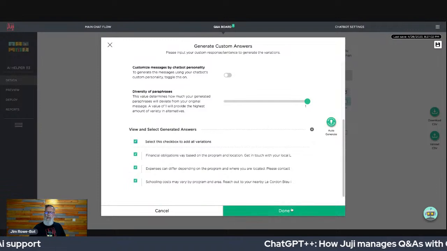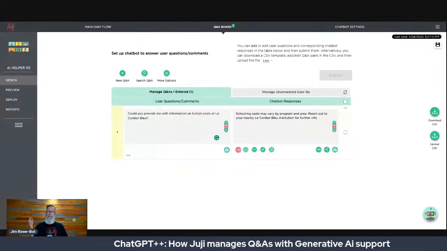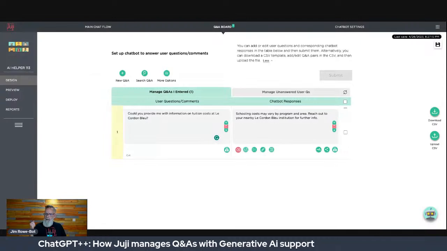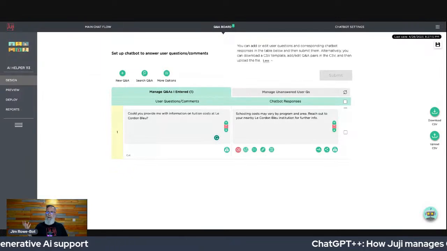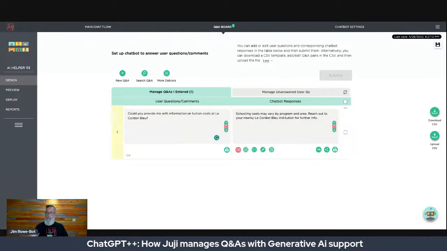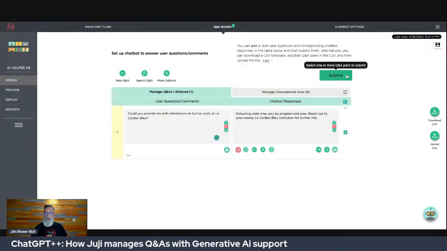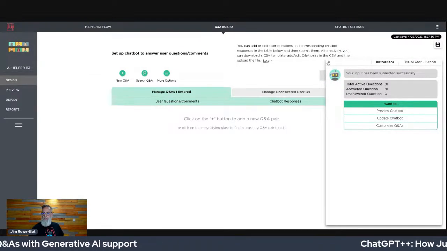I think it takes a lot of the pressure. You know, I've built more than 300 chatbots now. So for me, there's not a lot I come across that I haven't come across before. But if you're working within a university and you've been given the responsibility to build the Q&As, this takes an awful lot of that pressure off. And we'll just submit those. Okay, so they've gone in.